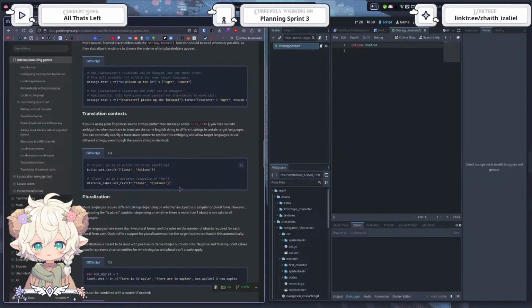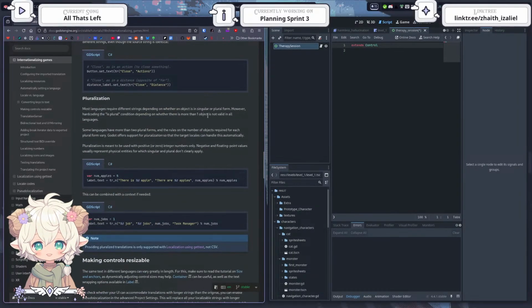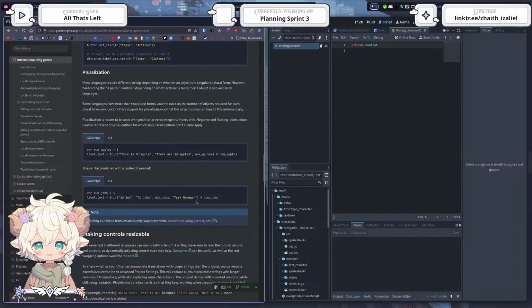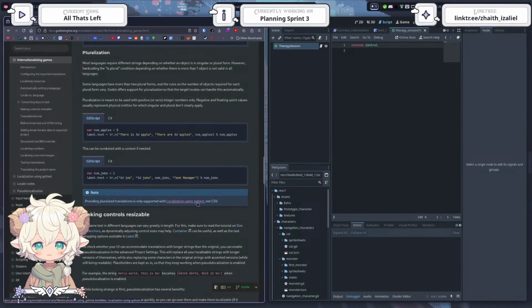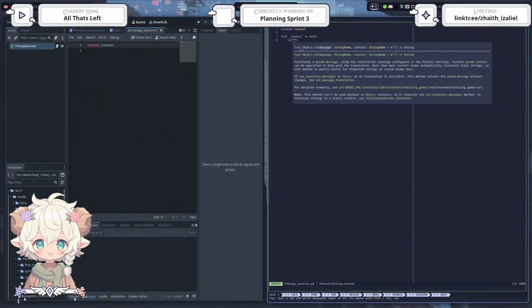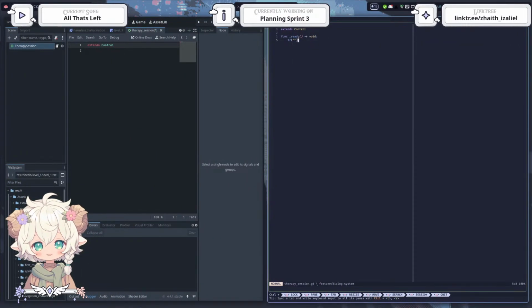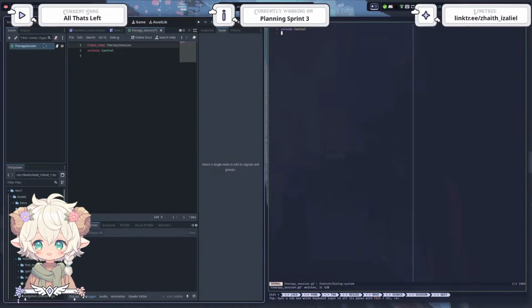Most languages require different strings depending on whether an object is in singular or plural form. Yeah, okay, so that's why. Providing translation is only supported with localization using gettext, not CSV. Which is great because we will be using that. Okay, so I might not need to do that, which is for the moment kind of nice.